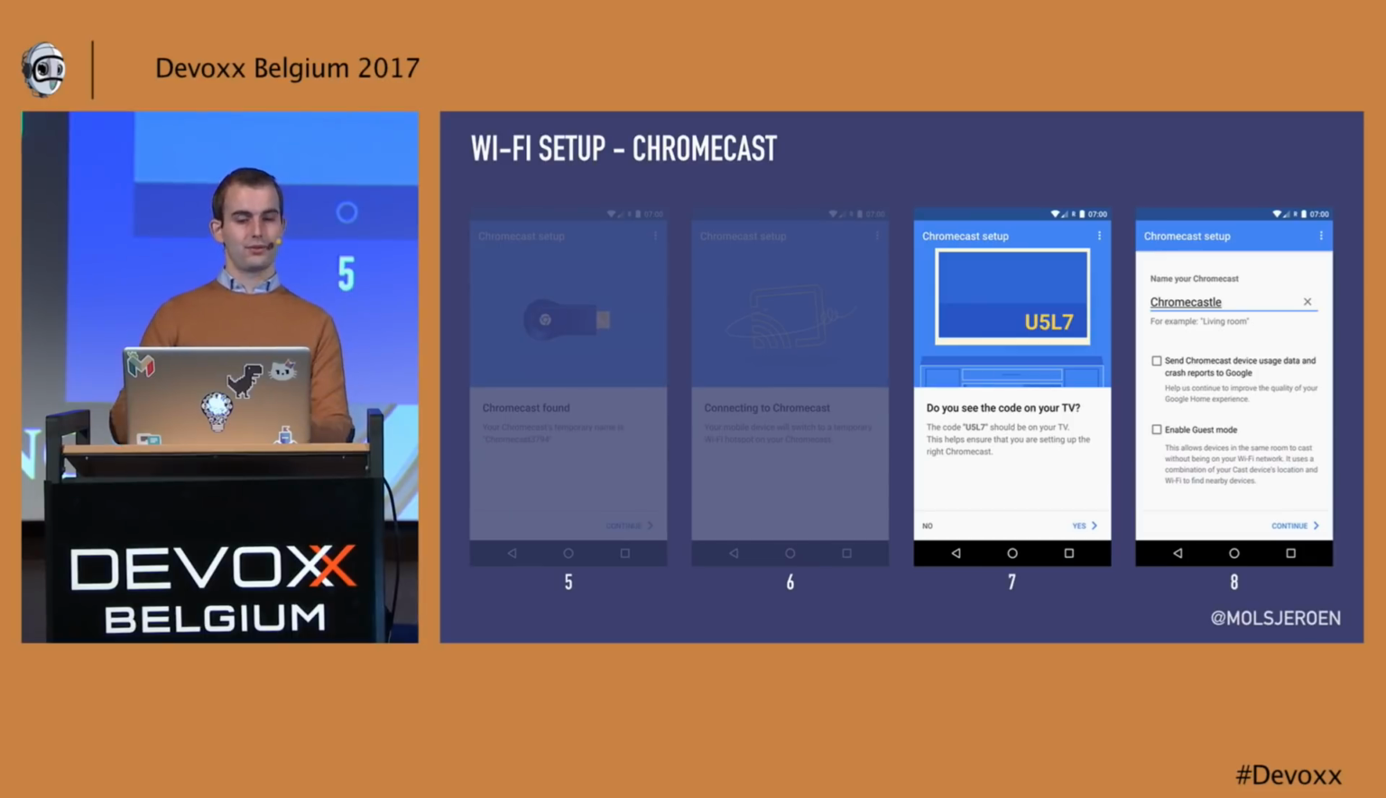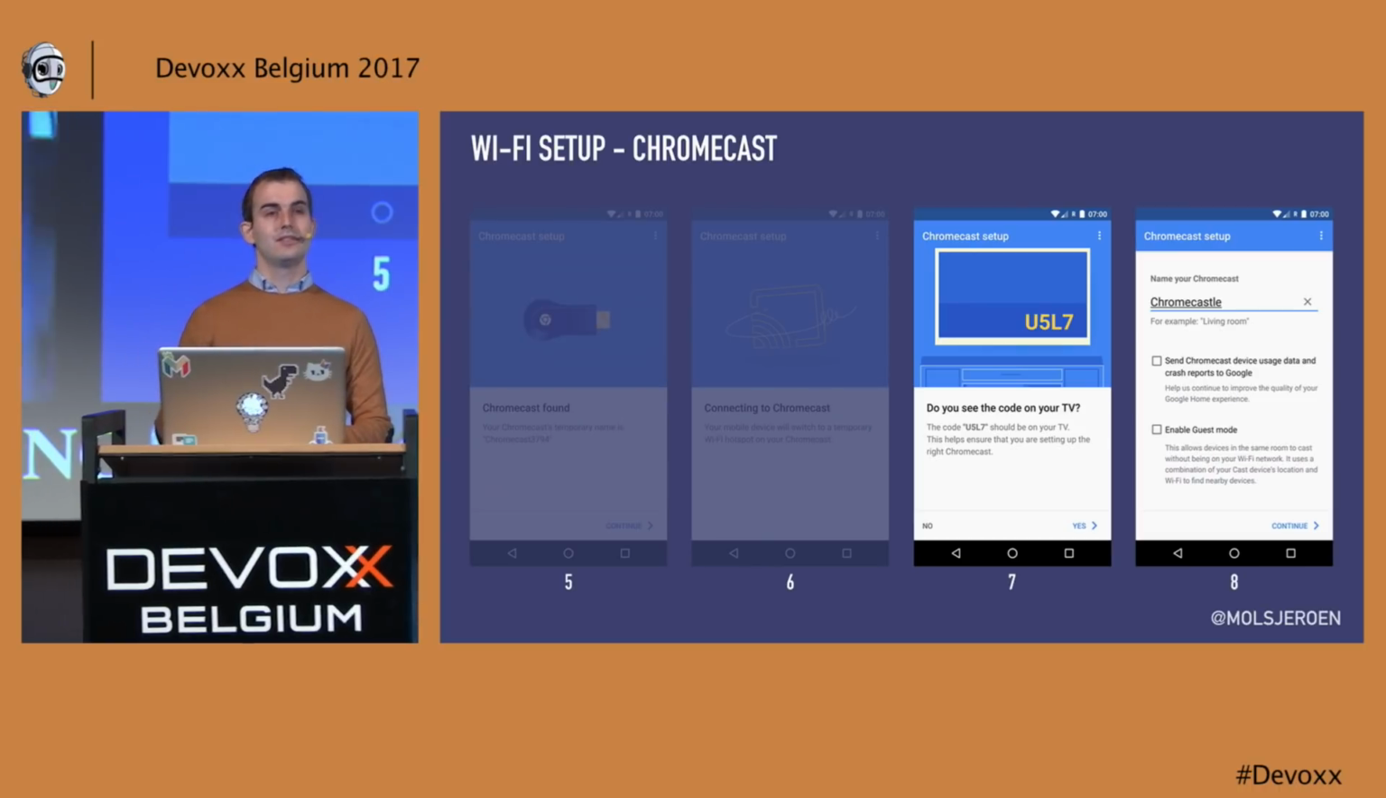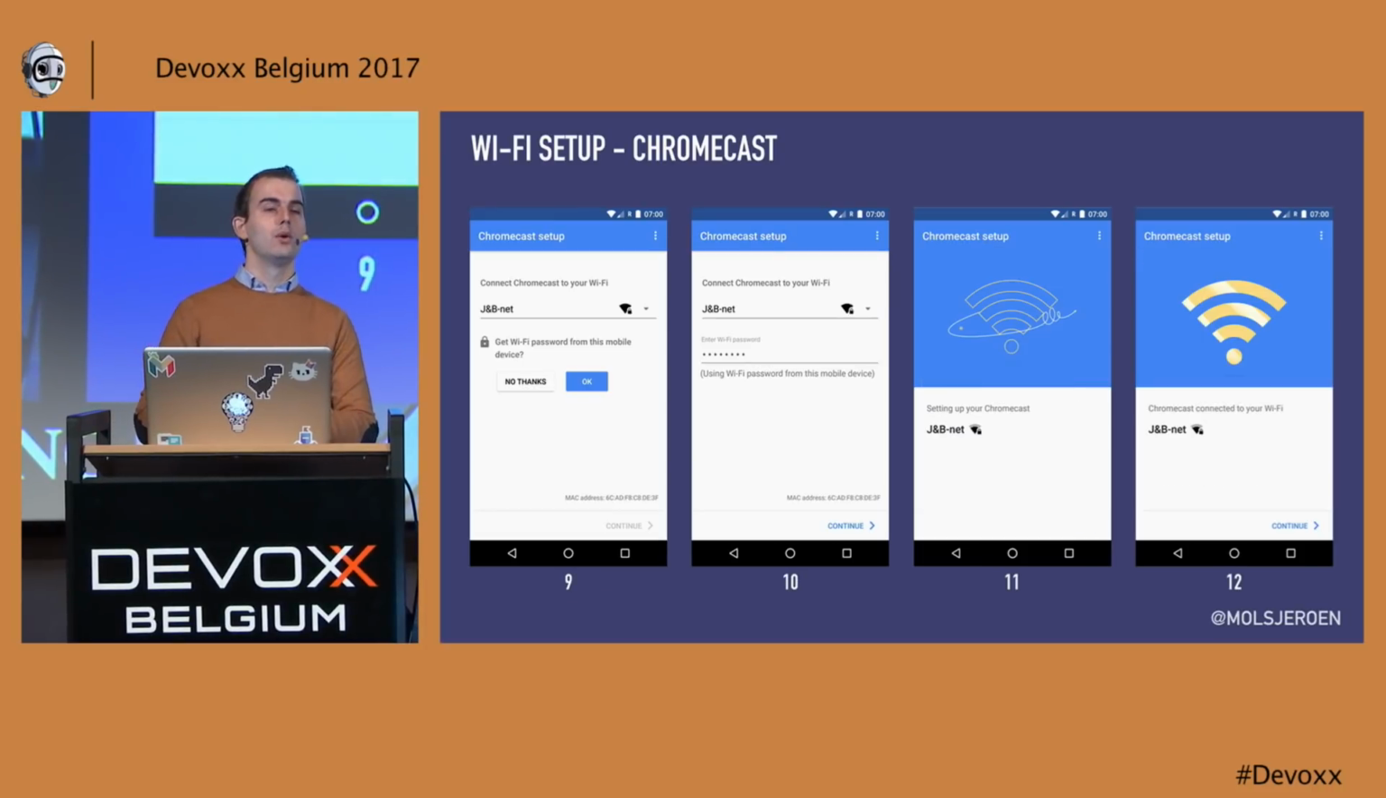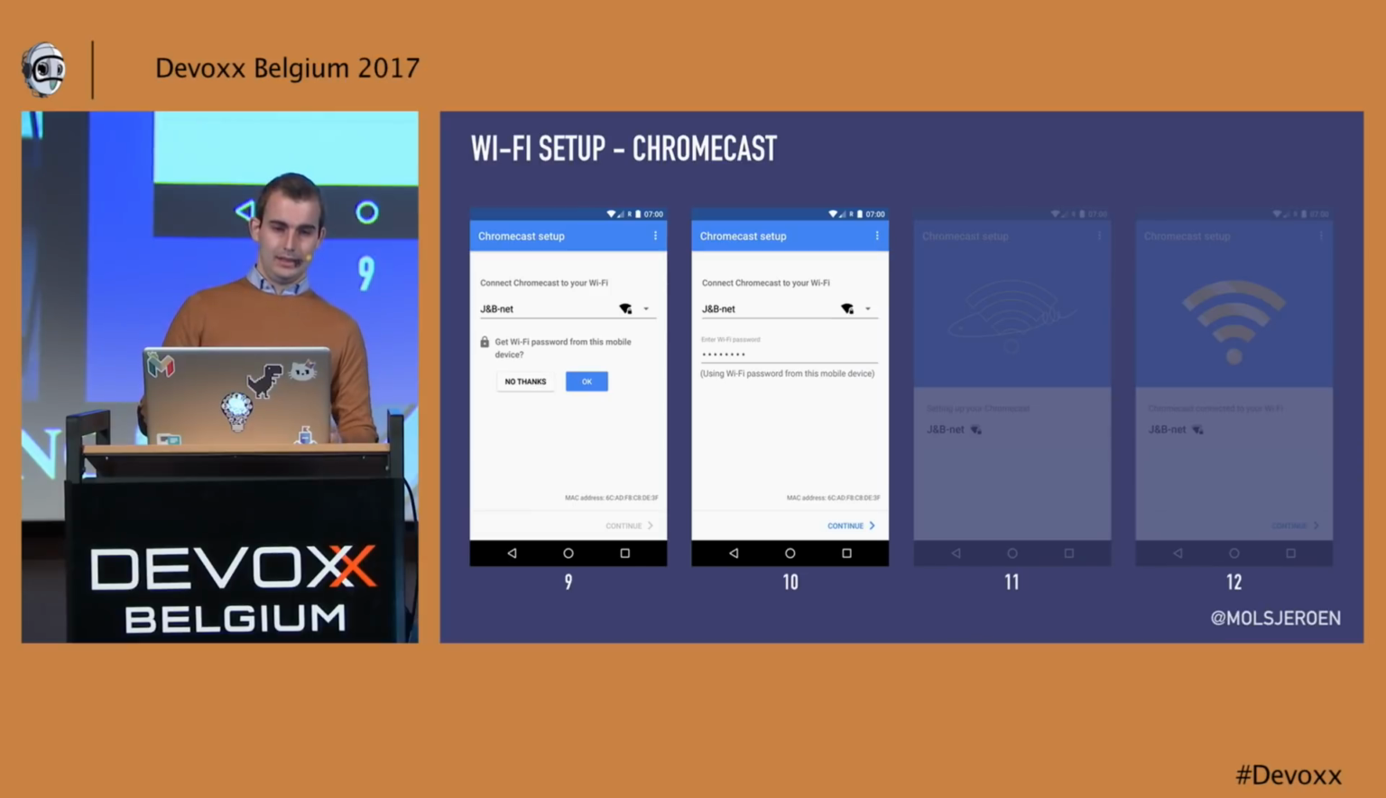But imagine this works. We then verify that we've connected to the right Chromecast. We give it some setup information like the SSID, like the name. And then we can go and select the SSID and enter the Wi-Fi password. Well, here I have a question for you. Who here has a fairly secure Wi-Fi password at home?